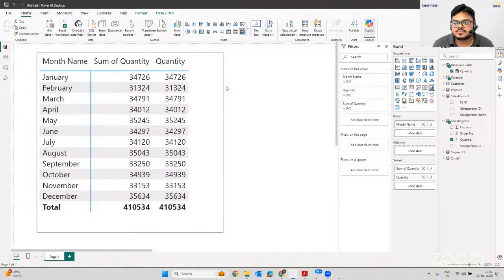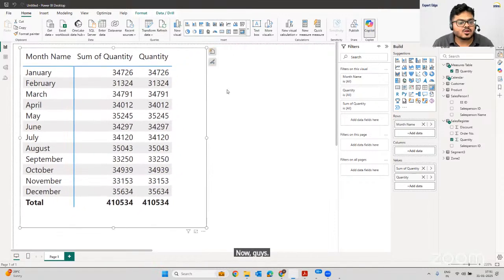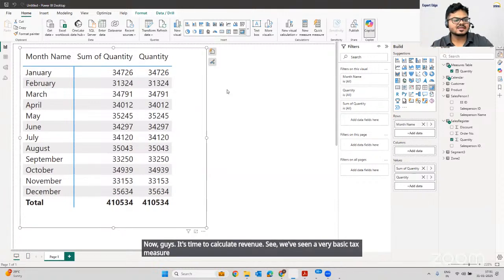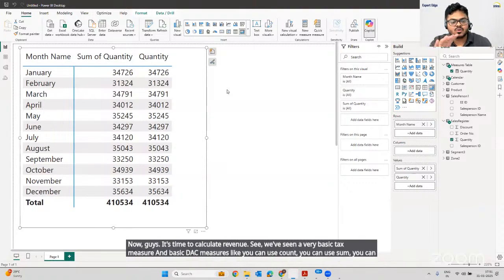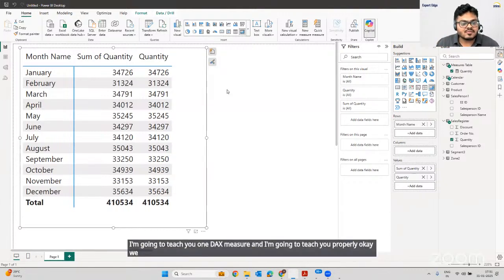Now, guys, it's time to calculate revenue. See, we've seen a very basic DAX measure, and basic DAX measures like you can use count, you can use sum, you can use average, and all these things. I'm not going to get into that. I'm going to teach you one DAX measure, and I'm going to teach you properly. Okay, we are going to learn how to calculate revenue, right?